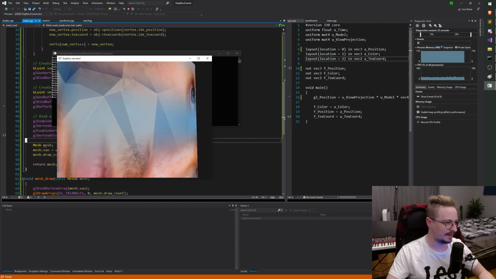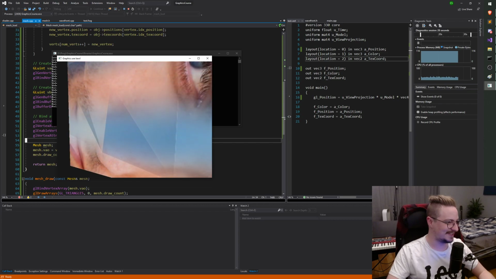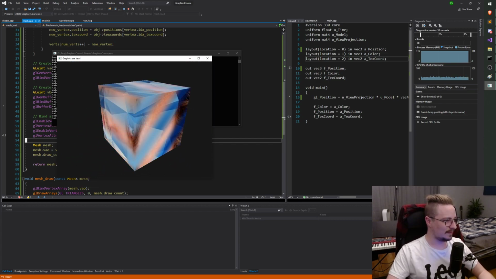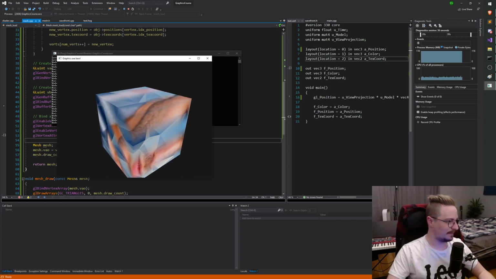So let's see, where is his face? There it is. My God, what have they done to my boy? They've butchered my boy. All right. So cool. So that's that.